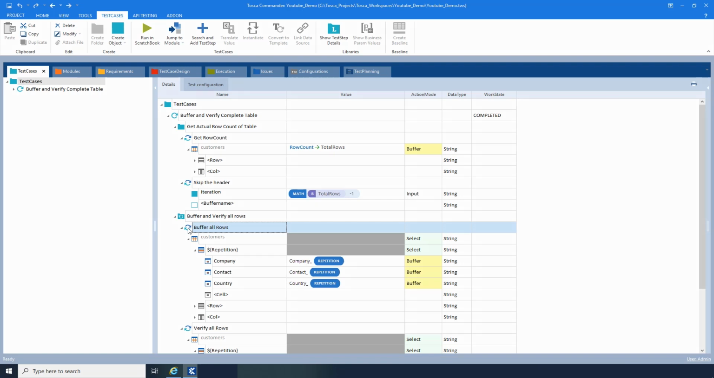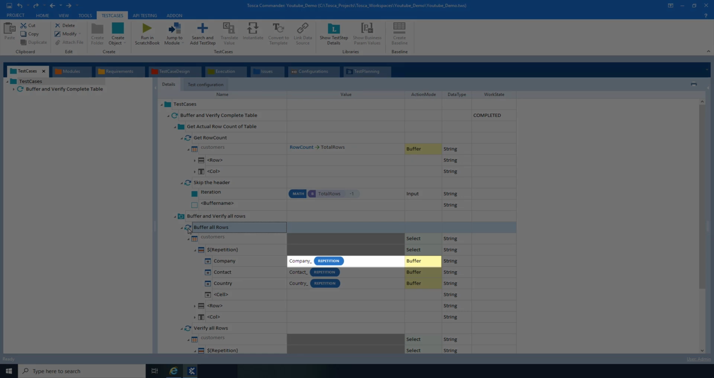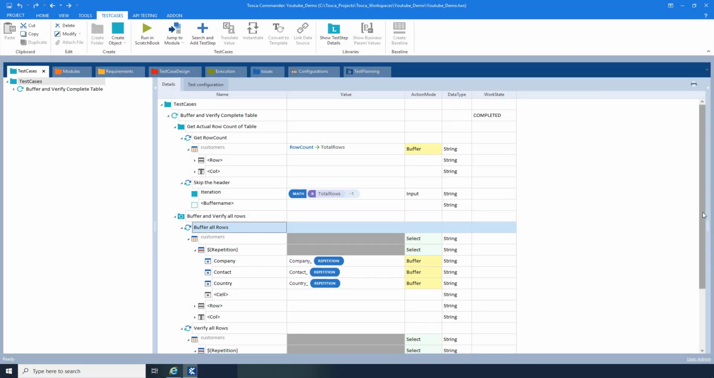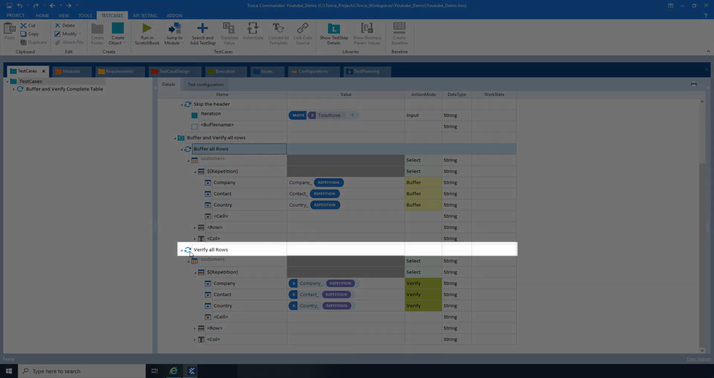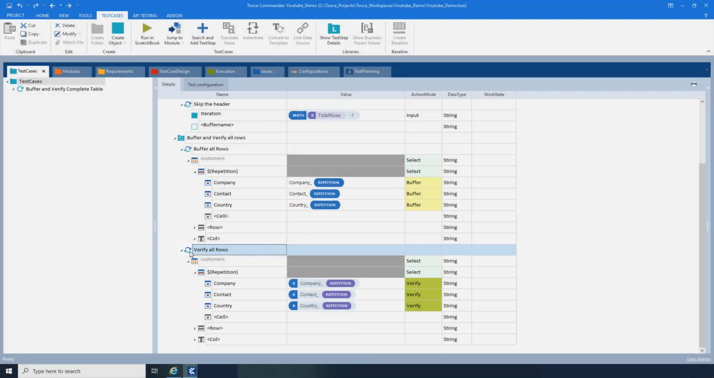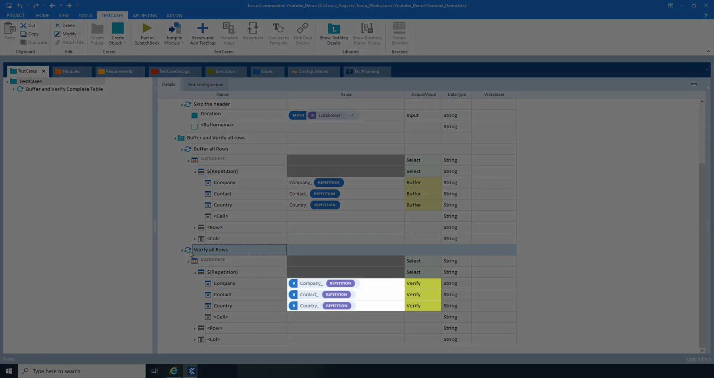For example, for the first row, the company name will be buffered with company_1. In the next test step, Verify All Rows, you will check the buffered company, contact, and country values for each row by setting the action mode to verify.